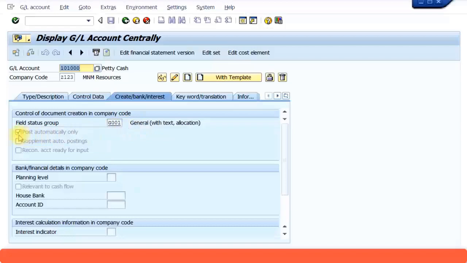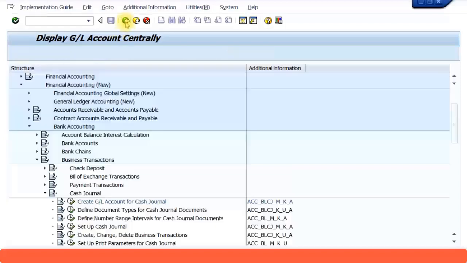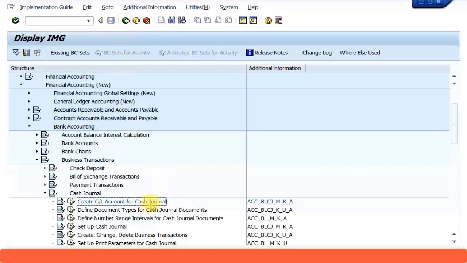And it's important to tick this, post automatically only. Because cash journal transactions, you'll be using a different enjoy screen to post the cash journal transactions. So we would not want the users to go and do any manual journal entries against a cash journal account. So it's important to tick this field. Let's go back. So we have already set up the cash journal GL account. So we'll use that as our primary GL account for cash journal entries.